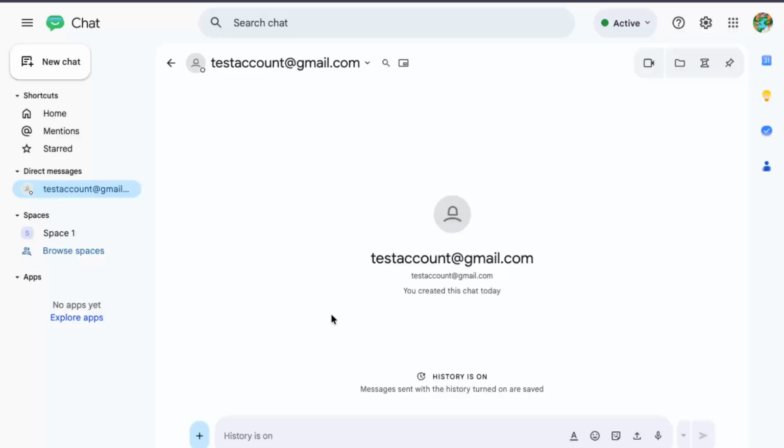A helpful tip here is to pause for a second before sending your first message and make sure you're in the correct chat window. That's especially useful if you're working quickly or chatting with multiple people throughout the day.